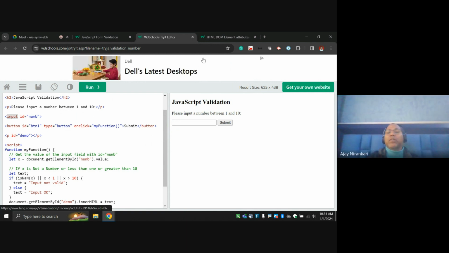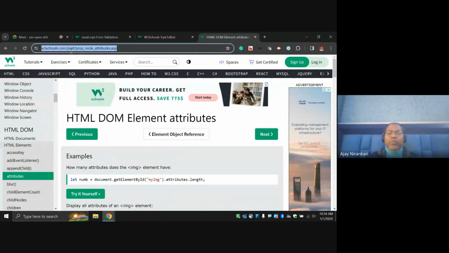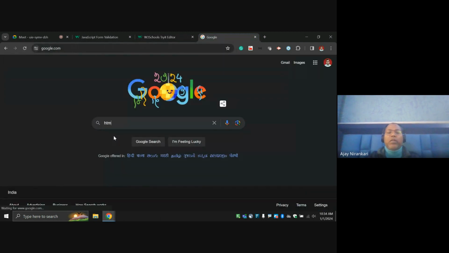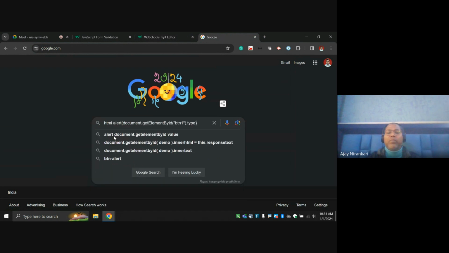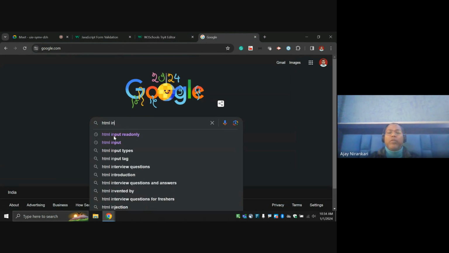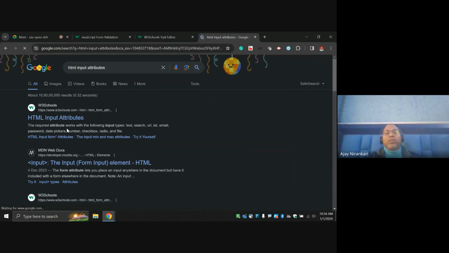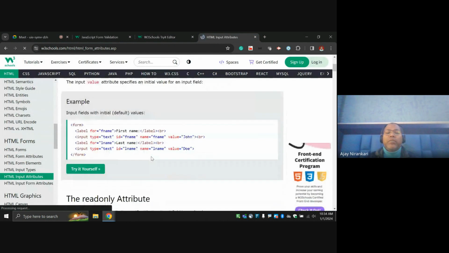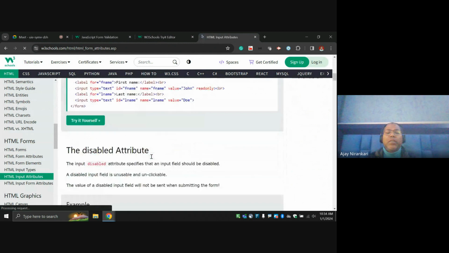So here you can say, okay, I want to Google all the input attributes. HTML input attributes. They also give the input attribute detail, what the default is, what the value would be.